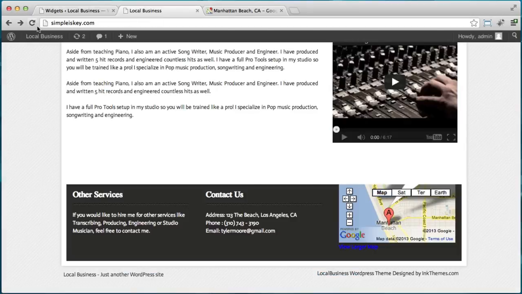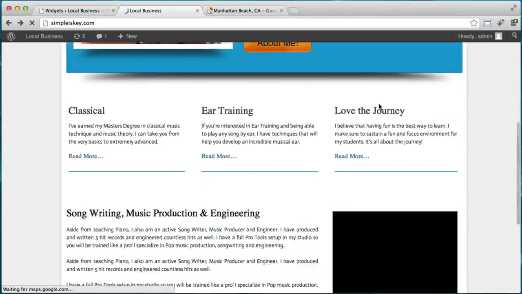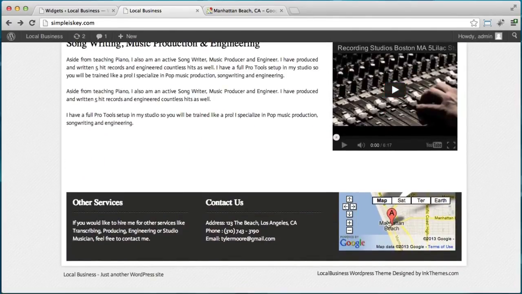And now when we refresh, our map is going to fit in there much better. And actually, I think what we should do is add in that title because it's looking a little weird without it. It doesn't look consistent.